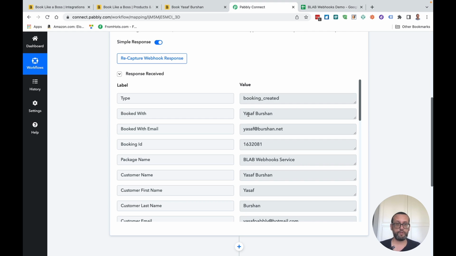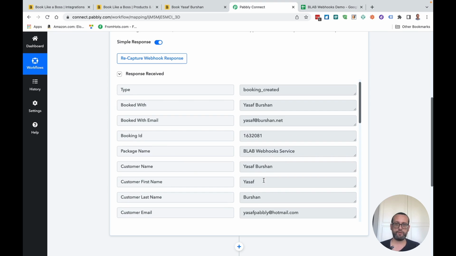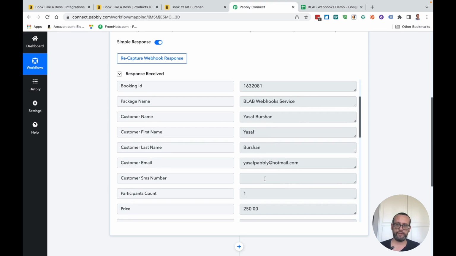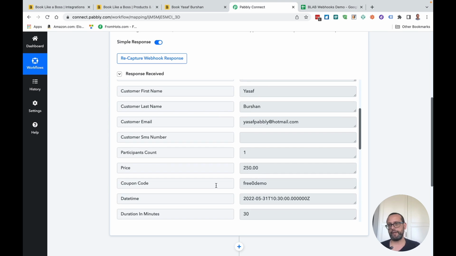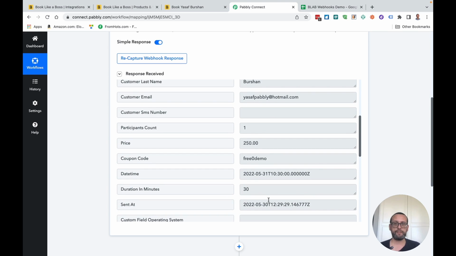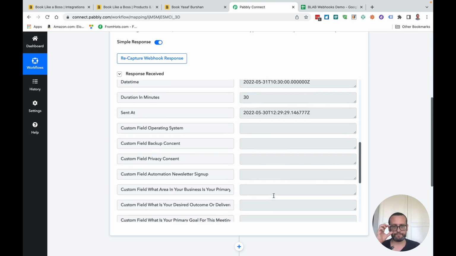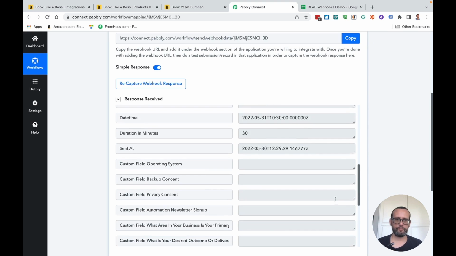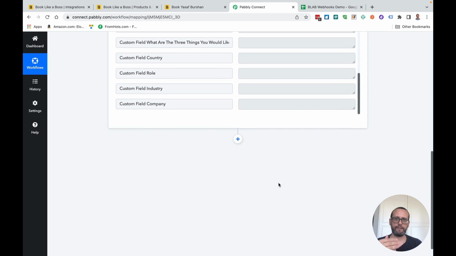And this is useful if you have a company account. Then if you have multiple seats or service providers, you will know who is the service provider or the coach or the teacher that the service has been booked with. Super important. We have the booking ID, we have the package name, we have the customer name, full name, first and last, customer information. We have the price, we have the coupon code, we have duration, and so on and so forth.